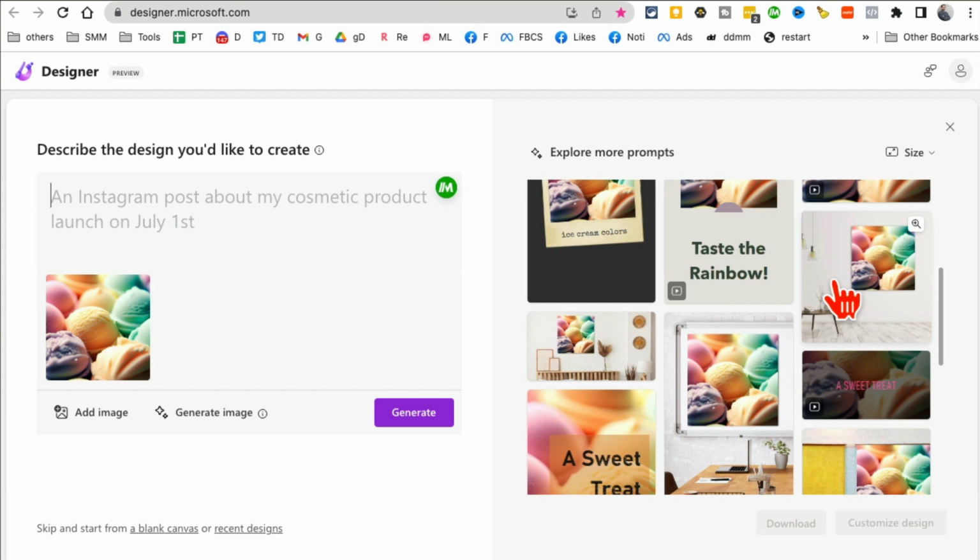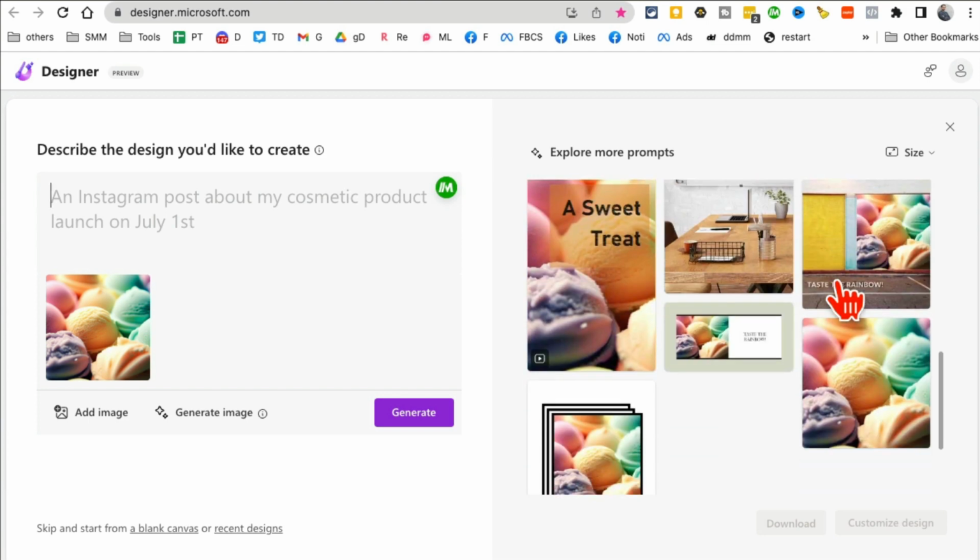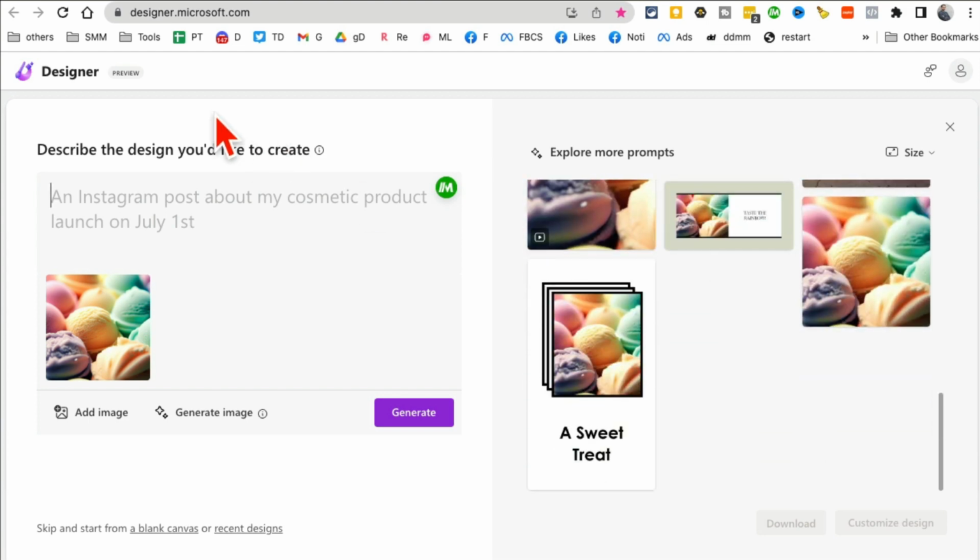And like I said in the beginning, you may end up not needing the graphic designer that you have after you learn about this tool. All right, so here's the name again, designer.microsoft.com, absolutely free. Go try it. Any questions, let me know.